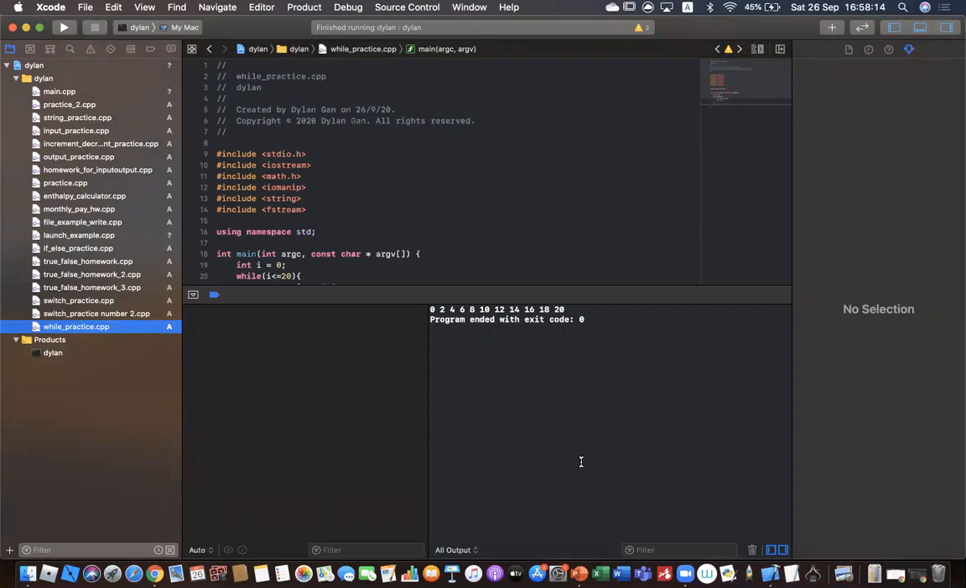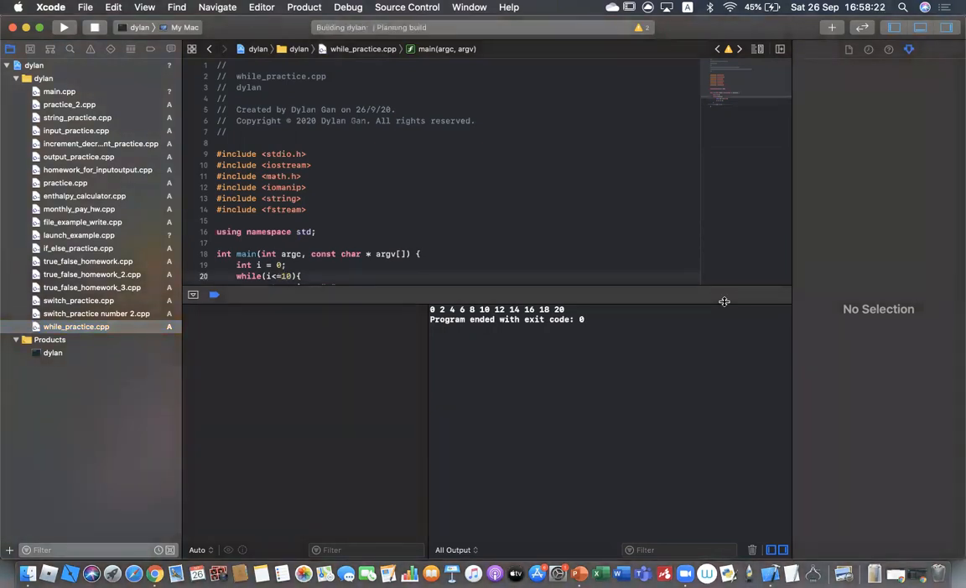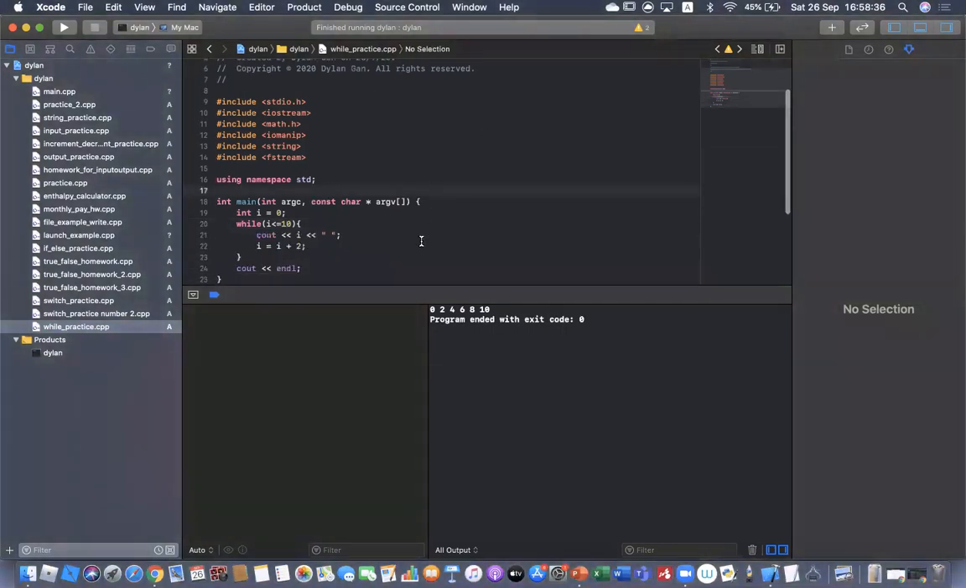I need only 0, 2, 4, 6, 8, 10. So you're going to change your stop. You still remember your start, stop, and step, right? In Python, we have start, stop, and step.